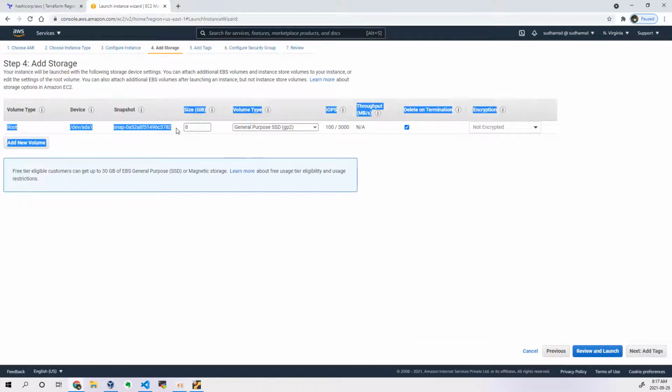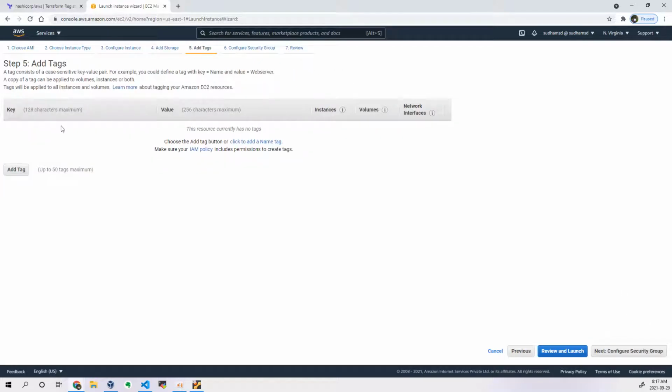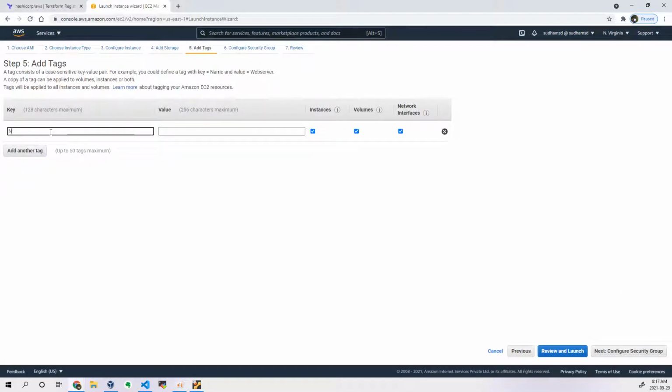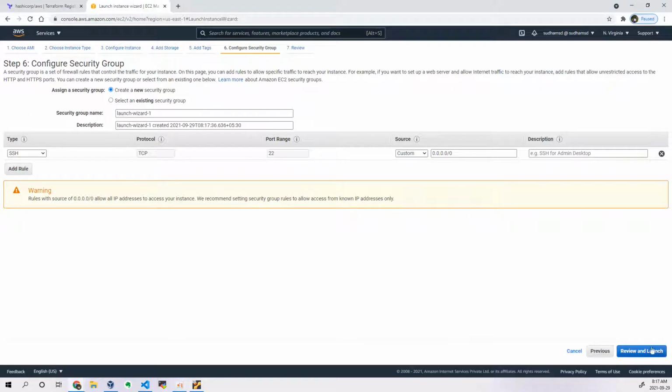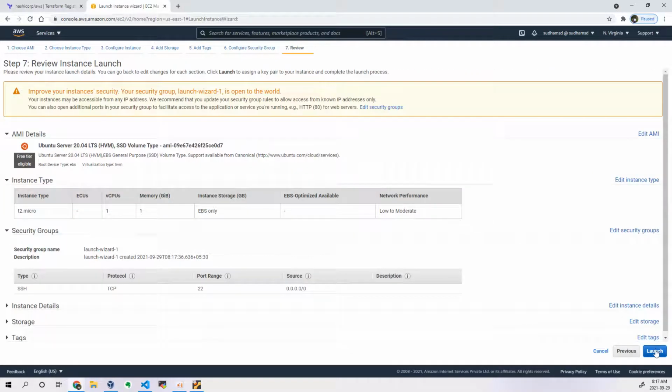If you want to make it 30, you can make it, or else it will go by default with 8 GB of storage, which is enough actually. Name: Terraform demo. Okay, configure security group. This is fine. Review, launch.